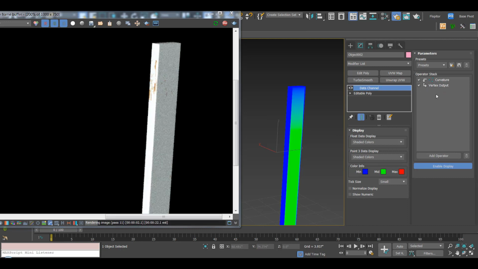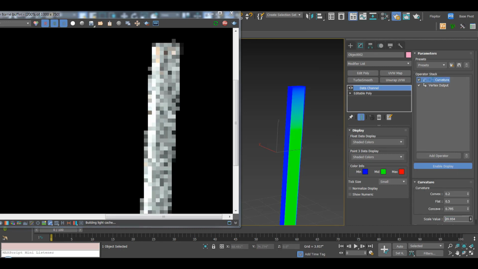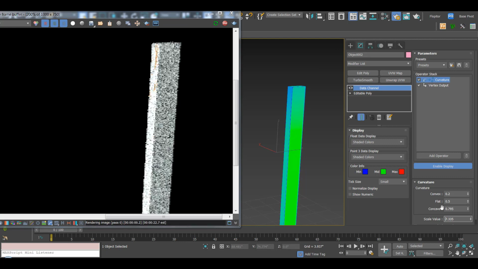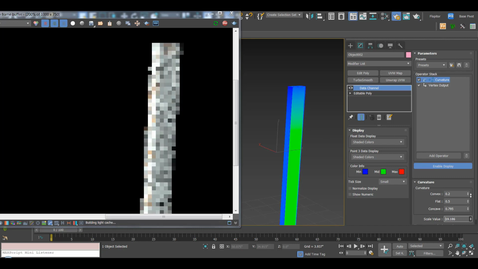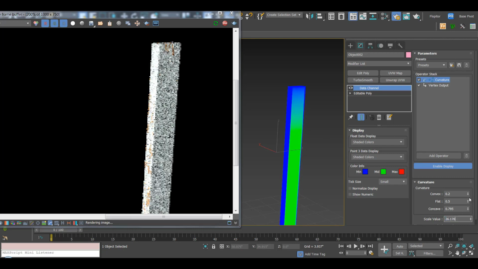We don't need to change this every time. And I'm just going to bring that scale down quite a lot. And you can see we've removed quite a lot of the distressing. If you want to bring more distressing, you can change the scale. Also have a play with the convex and the concave.